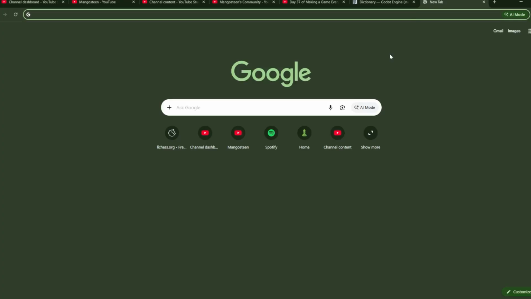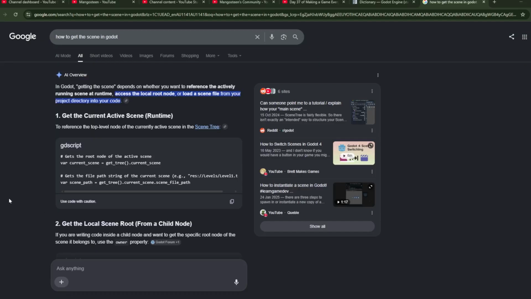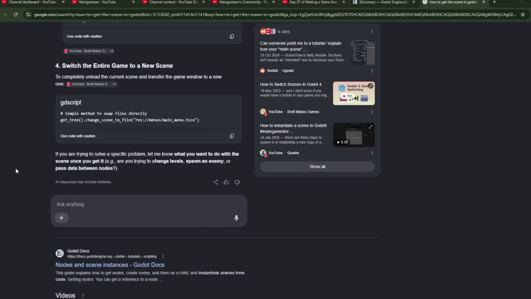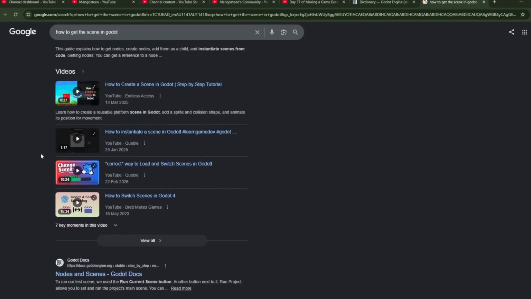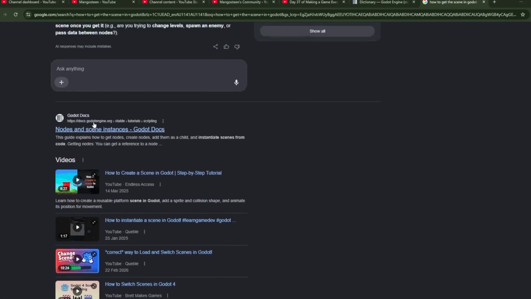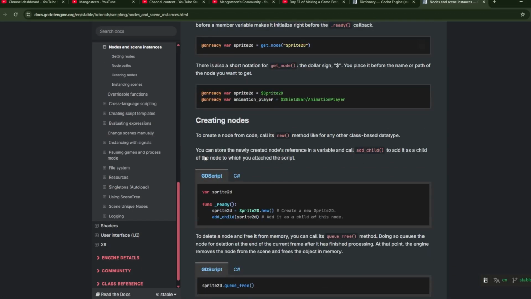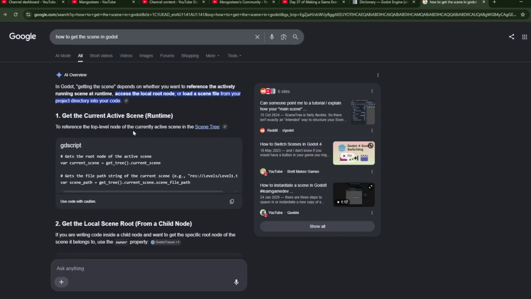I don't know. So let's go to Google. How to get the scene in Godot. Normally I avoid the AI overview for stuff, but it's very useful for getting quick information instead of having to go for a YouTube video or the actual docs itself. And you'll have to scroll through a lot of information in here about getting nodes and stuff. So I consider this fair game. So this is very useful.